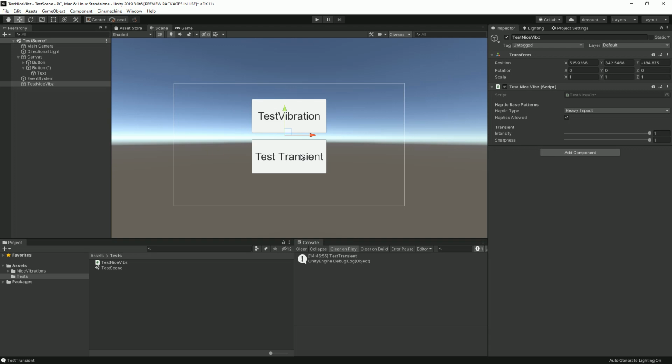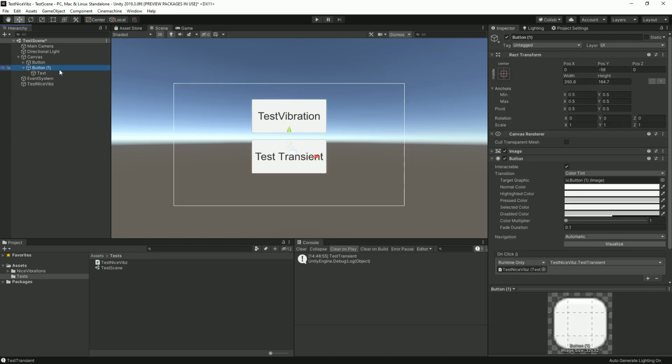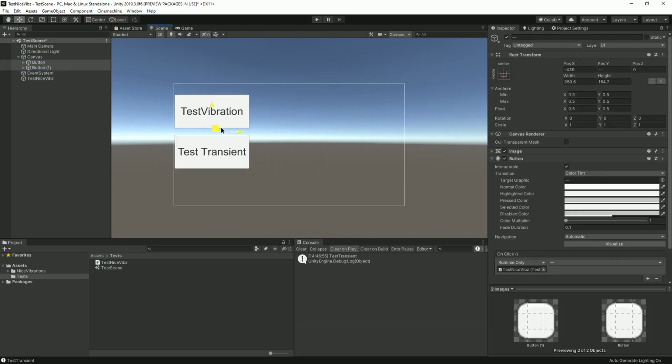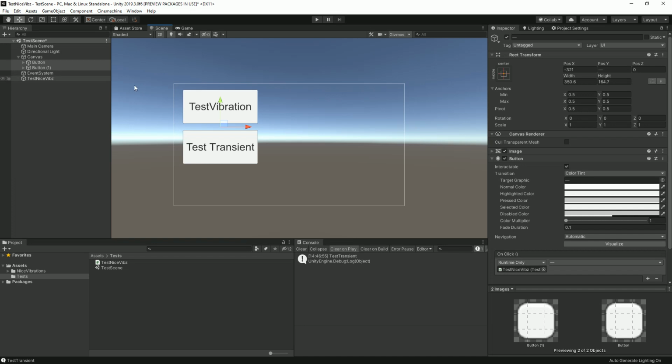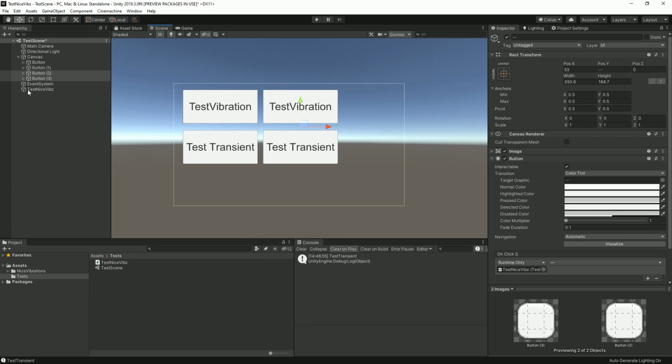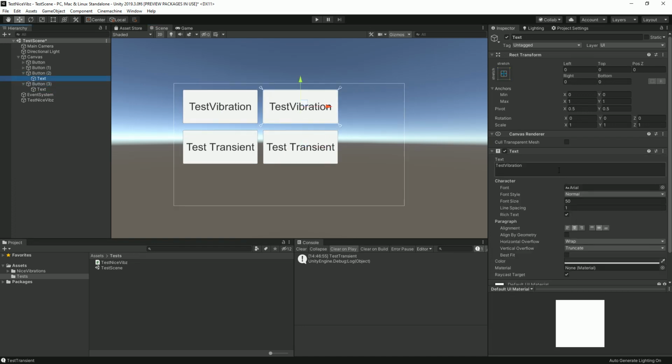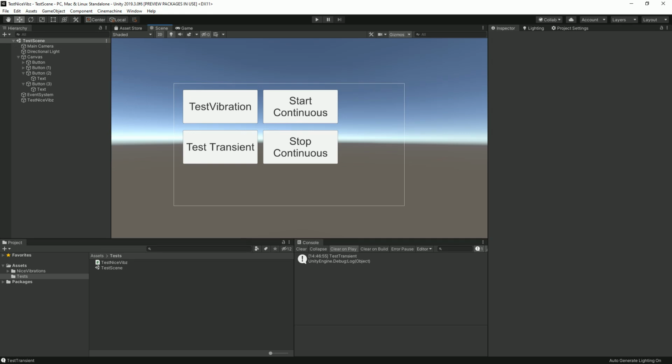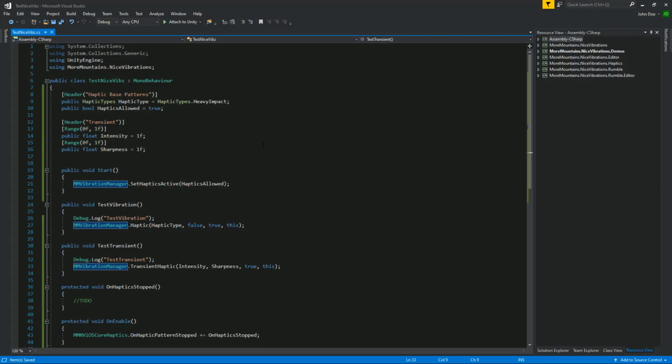So moving on, I'm gonna make some room in my demo scene here to add buttons. What I'm gonna do is duplicate these two, and change the text on them. I'm gonna say "Start Continuous" on this one, and "Stop Continuous" on this one.